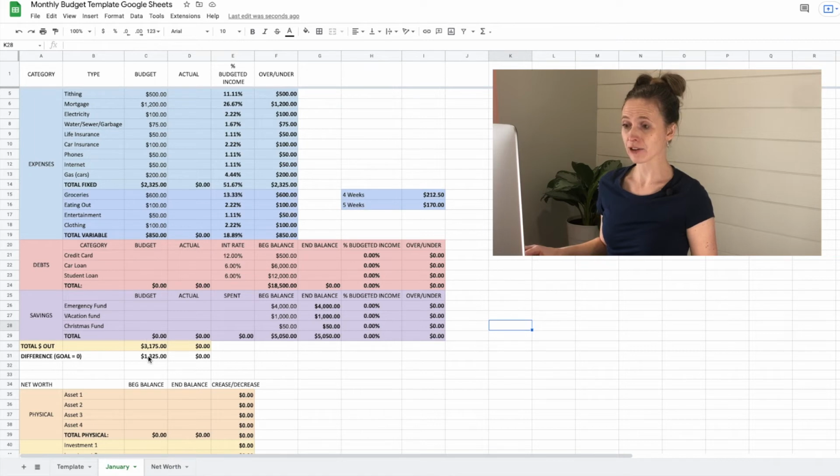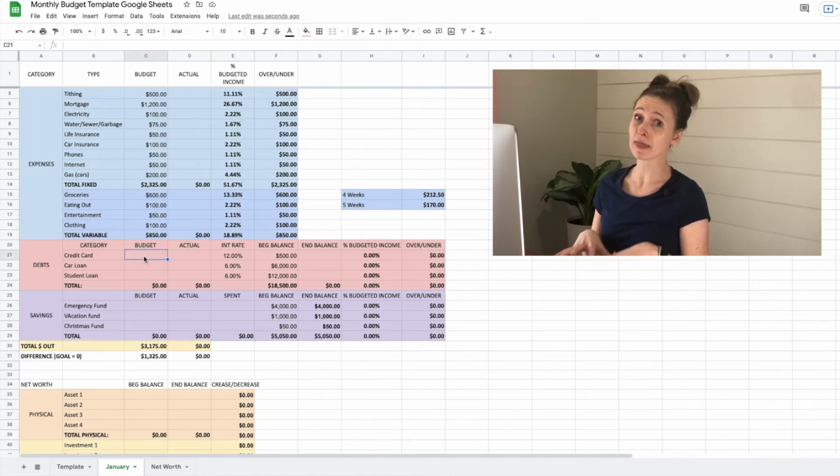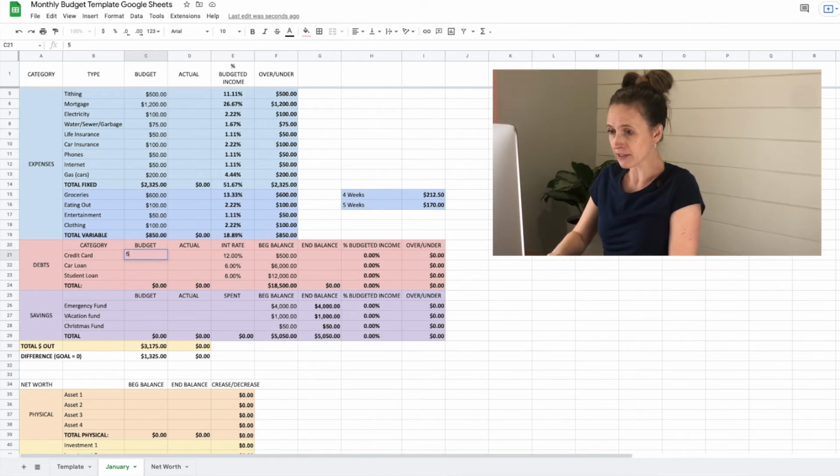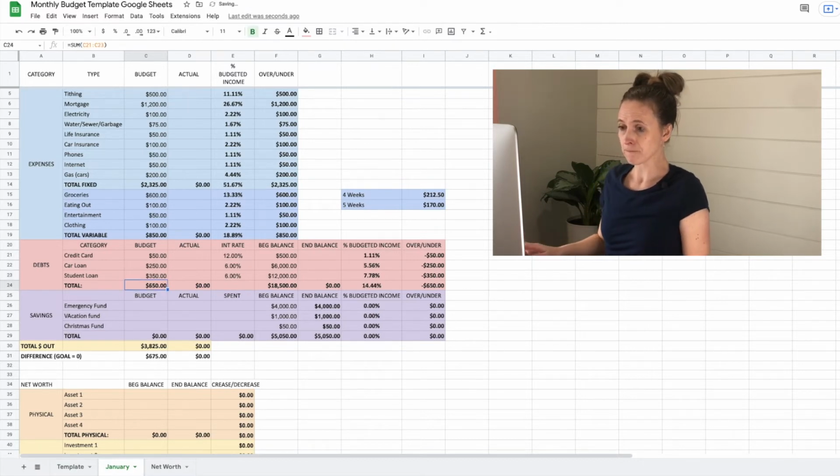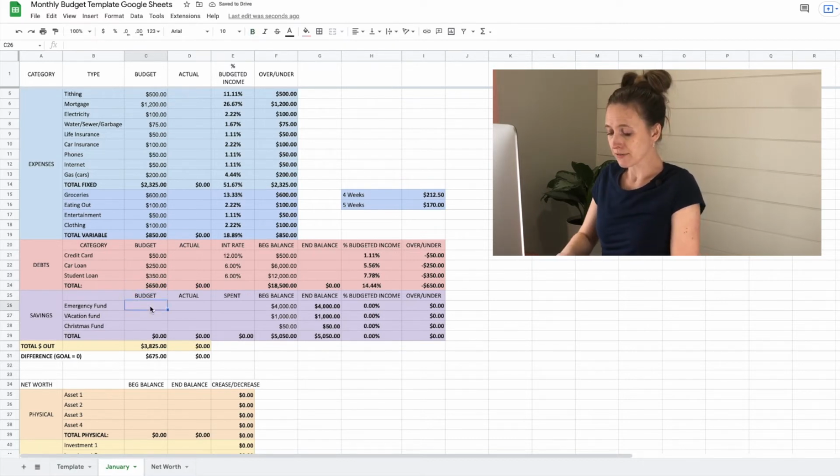But let's see, I have $1,325 left. So the budget for all of these debts, let's just type in the minimum amount. So I have to pay $50 on my credit card, car loans $250, student loans $350. And then let's say our emergency fund, we want to save $200. Our vacation $100, Christmas fund $50.